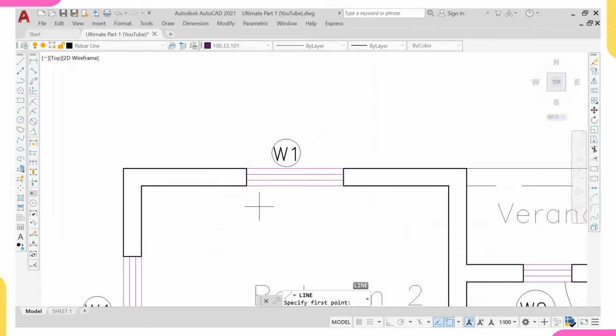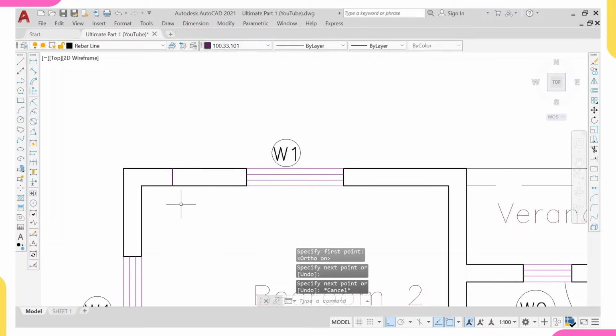L stands for line. Since my auto key is not turned on, I can turn it on from here, or I'll just type Ctrl F8. My auto key will turn on. So I'll just do a line from here to here. The reason for this line is because we want to place our grid line along this block wall, so I use this line to locate the center of this block wall.